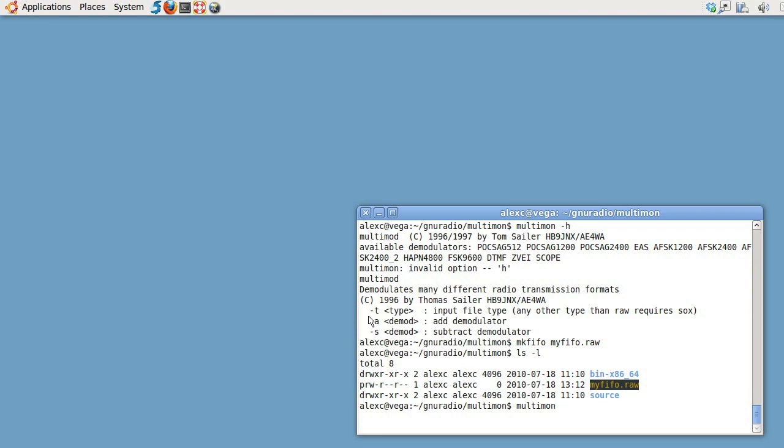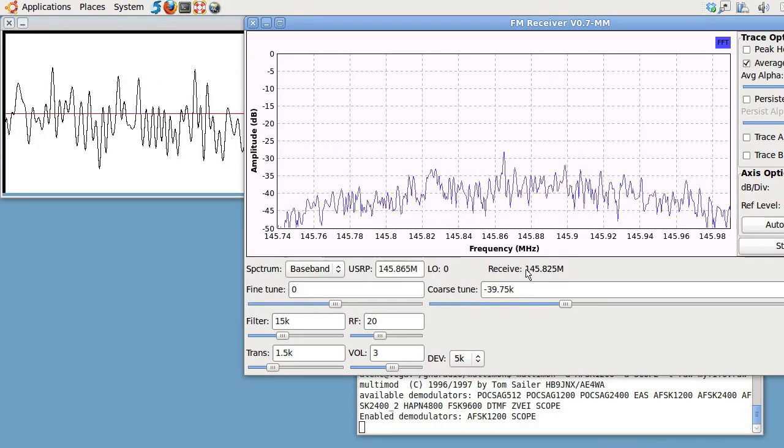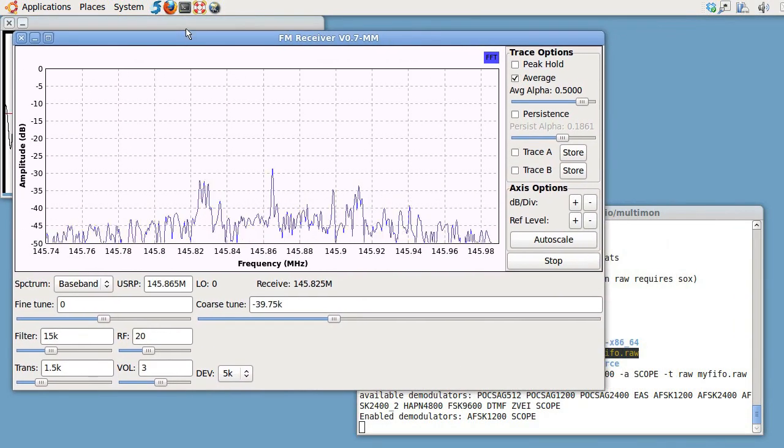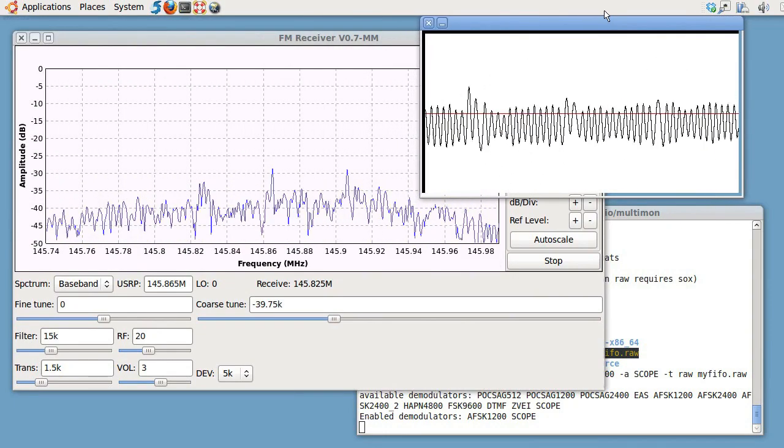And for Multimon, the important options are minus A to add a demodulator, and we are going to add a packet demodulator and also a scope, which will show us the waveforms as they are received. The file type will be raw, and the input is myfifo.raw. So that's it. As you can see, it has already started decoding.